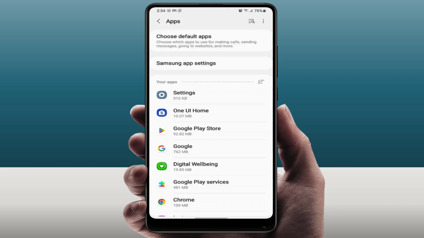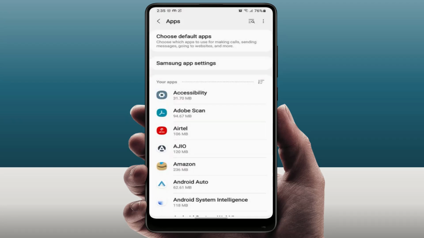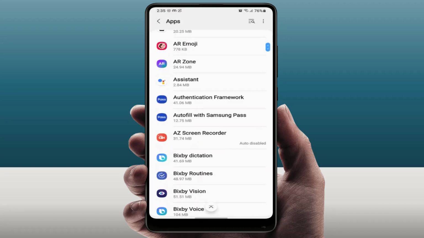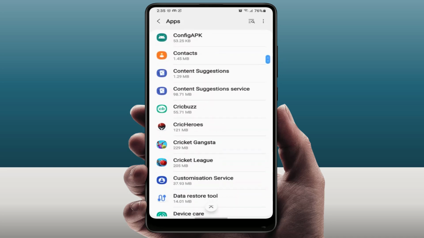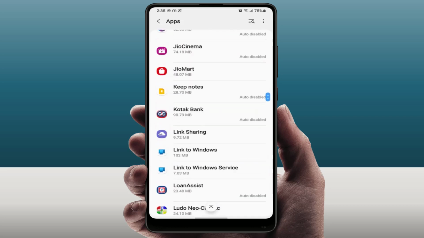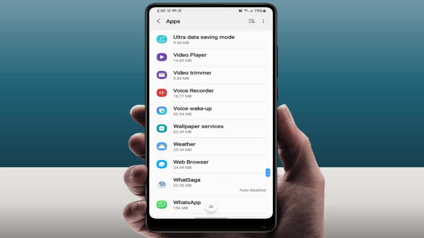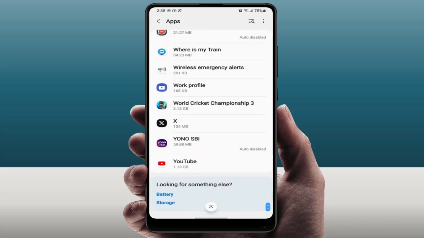So if you don't find any app in the most recently section, select All from here, select By name, and click OK. From here scroll down and check whether any app without a name is listed. Scroll down till the end. If you find any app without a name, simply uninstall it from your phone. This is the last and final method to fix your problem.